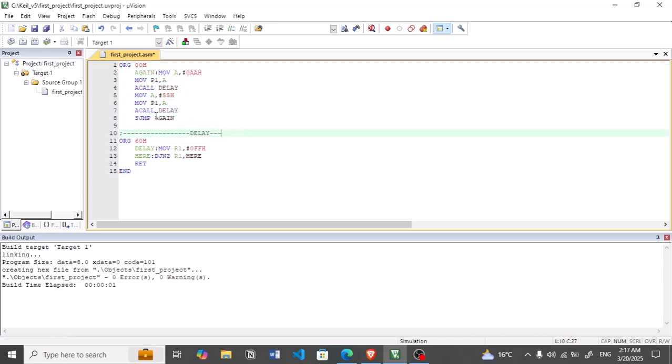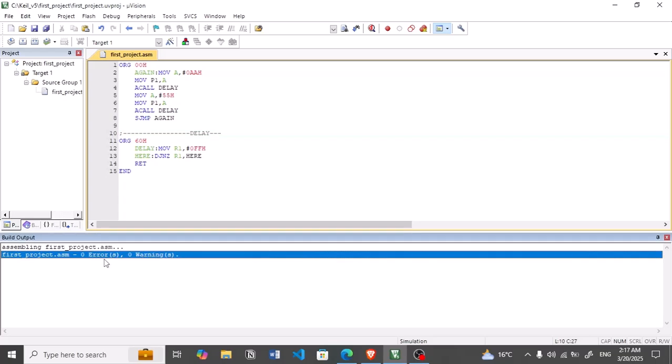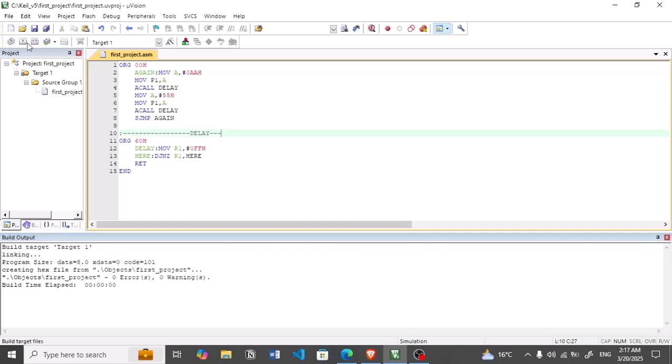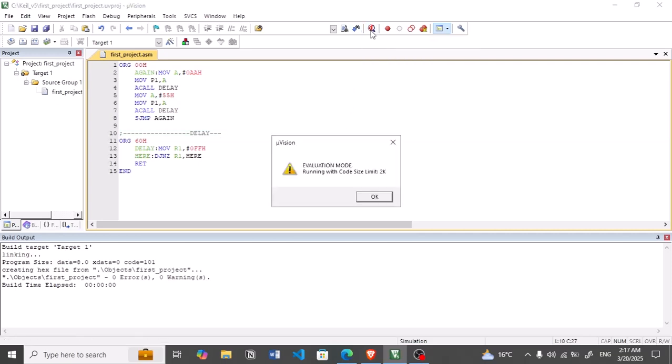Let me now follow the same things which we have done previously. First translate it. After translating it, I can see that there are no errors. Now let me build it. Okay, build is complete. After it, let me move to debug mode. Let me start it from here.